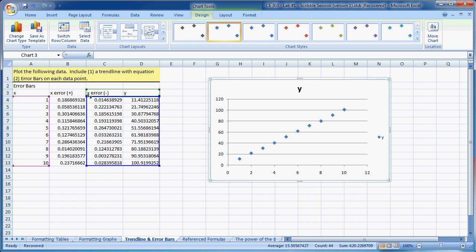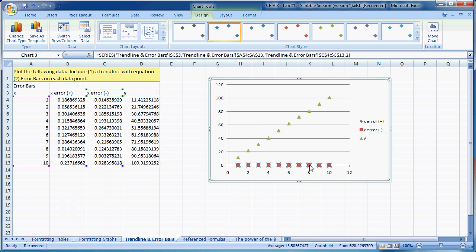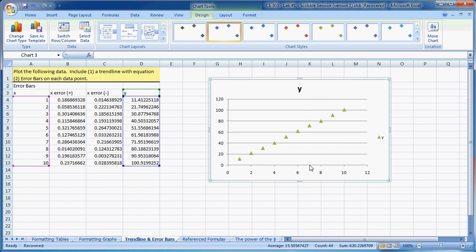Another way, just so you know, is if you click on the data set, on that series for the negative and the positive, you can go ahead and get rid of those. Either way, we wind up with just the Y, and we want to go ahead and add in our trend line as well as error bars.